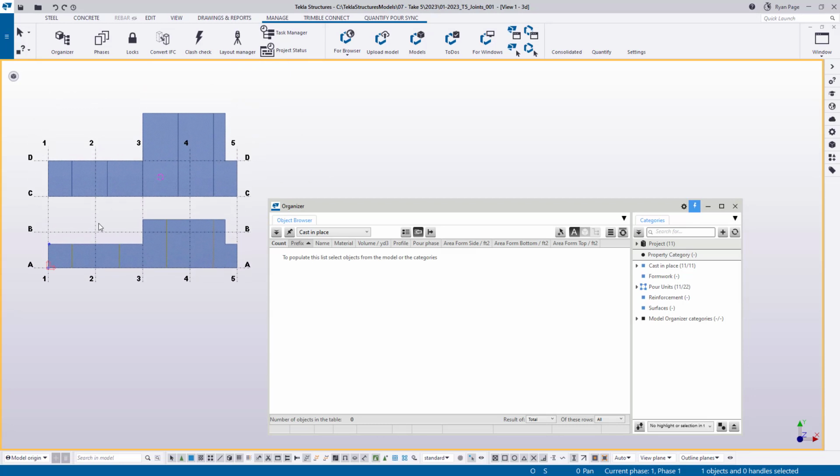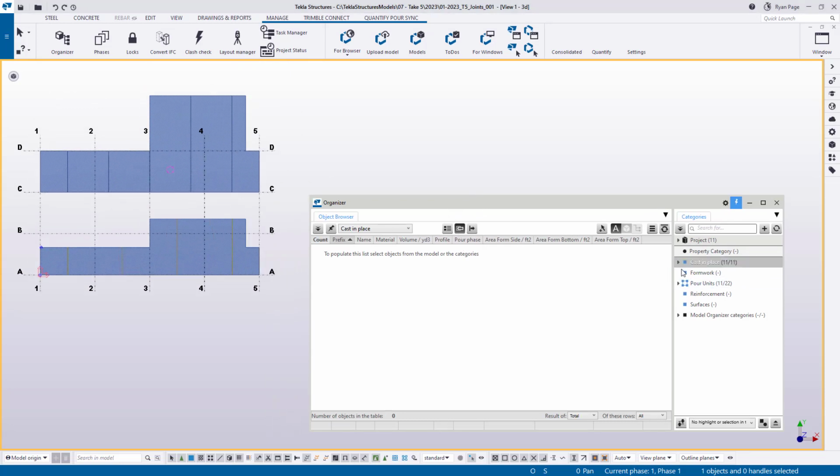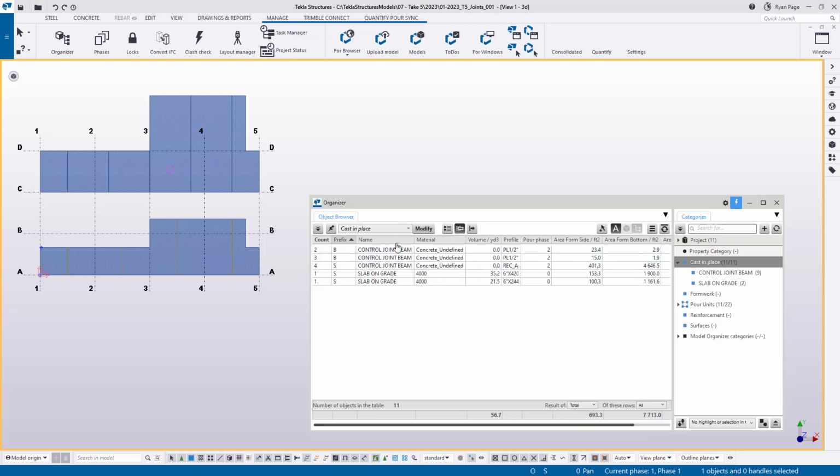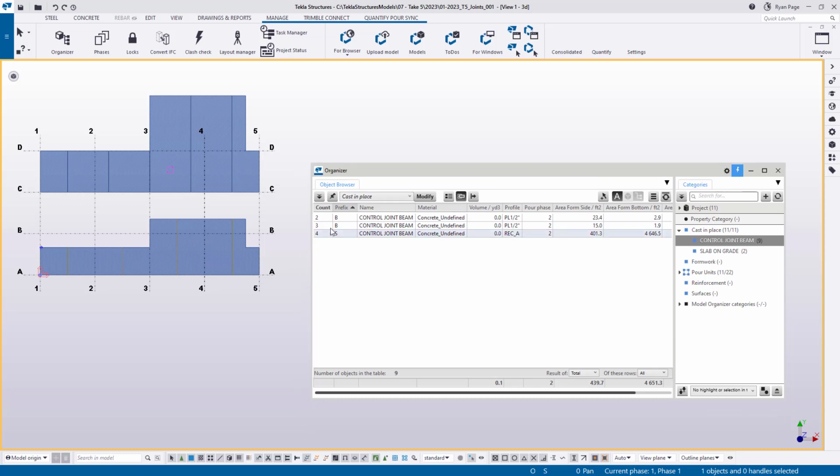So this is going to provide us with a few things loaded into the cast in place category here, the drop down. We're getting, as you can see here, several lines for control joint beams as well as slab on grade. We can use the subcategory here on the right hand side to narrow that down. So let's take a look at some of the data that we've got. Initially, we can look at how many of these, it's combining identical rows, the prefix which is used, so B usually for beam and S is from the other tool, the material, volume, pour phase. This is not initially that helpful for our control joints, right?